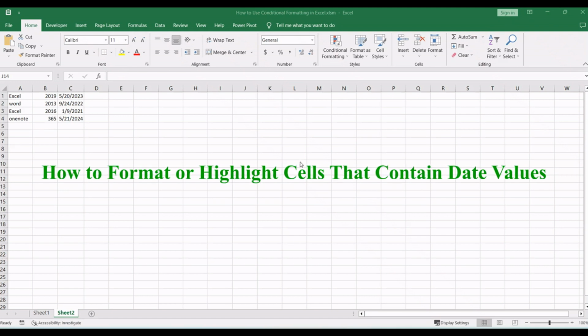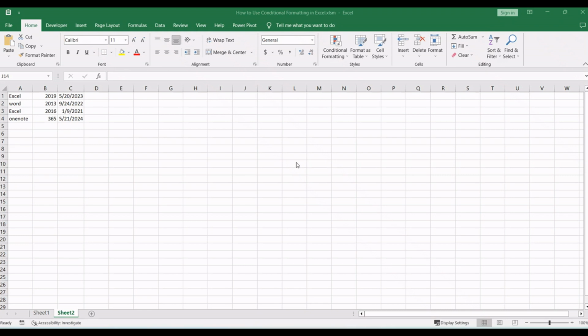Welcome to this tutorial on highlighting cells that contain date values in Excel. In this step-by-step guide, we will show you how to achieve this with ease. Let's get started. Firstly, select the range of cells where you want to apply the formatting, such as C1:C4.